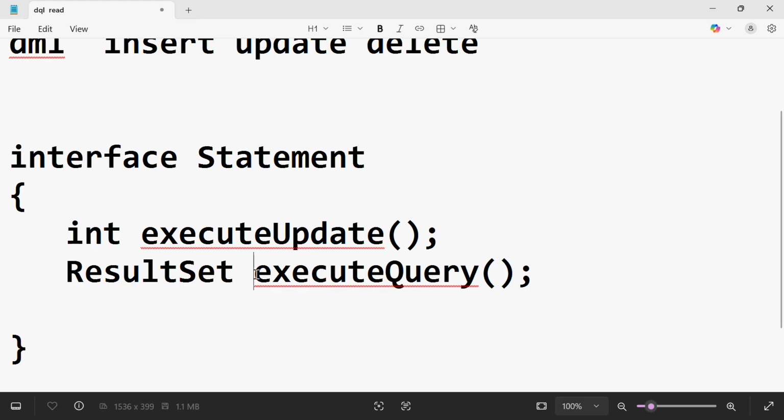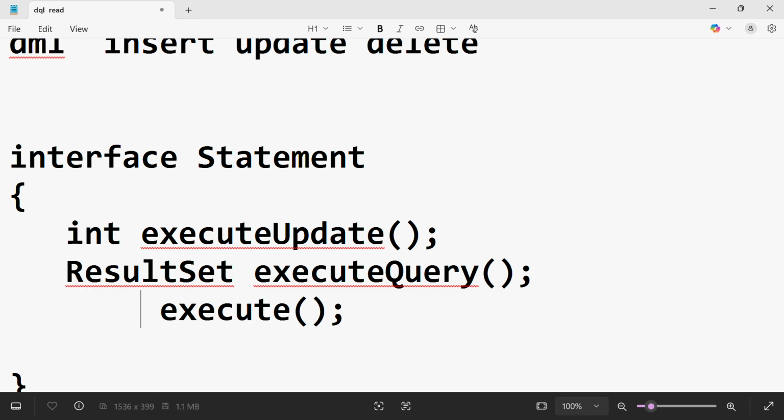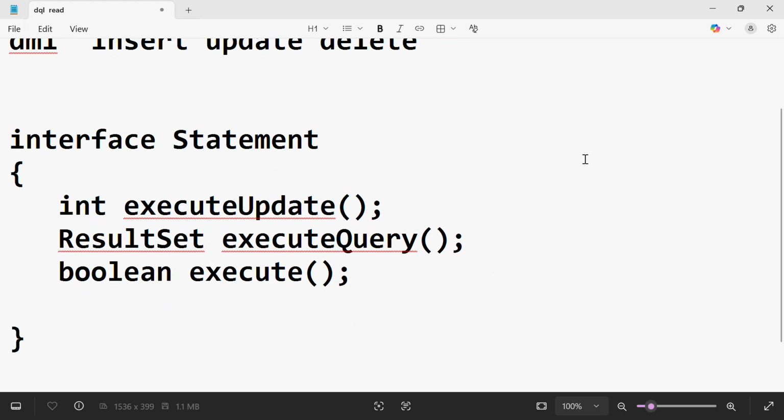The return type of executeQuery is what? ResultSet. And we have a next method called execute. The return type of execute is boolean. How many methods are available in the Statement interface? executeUpdate, executeQuery, and execute.